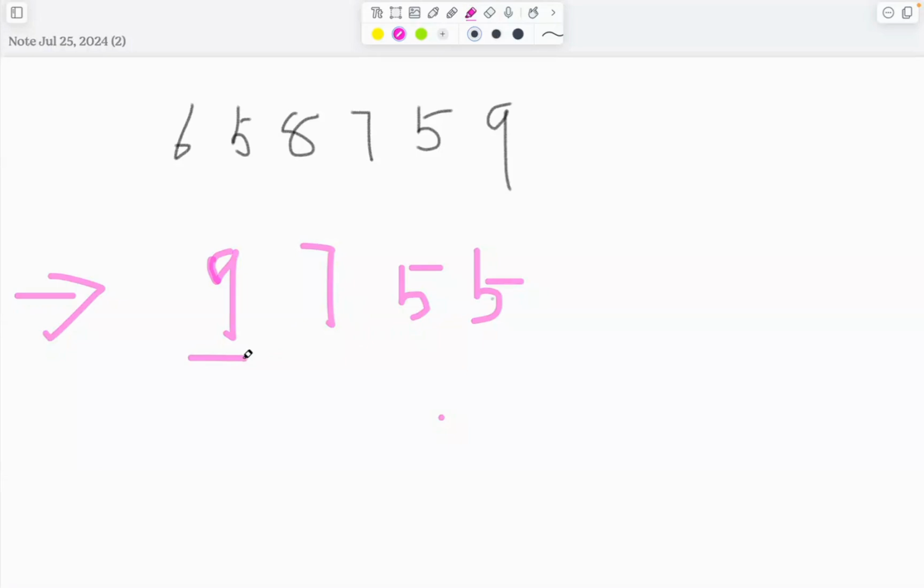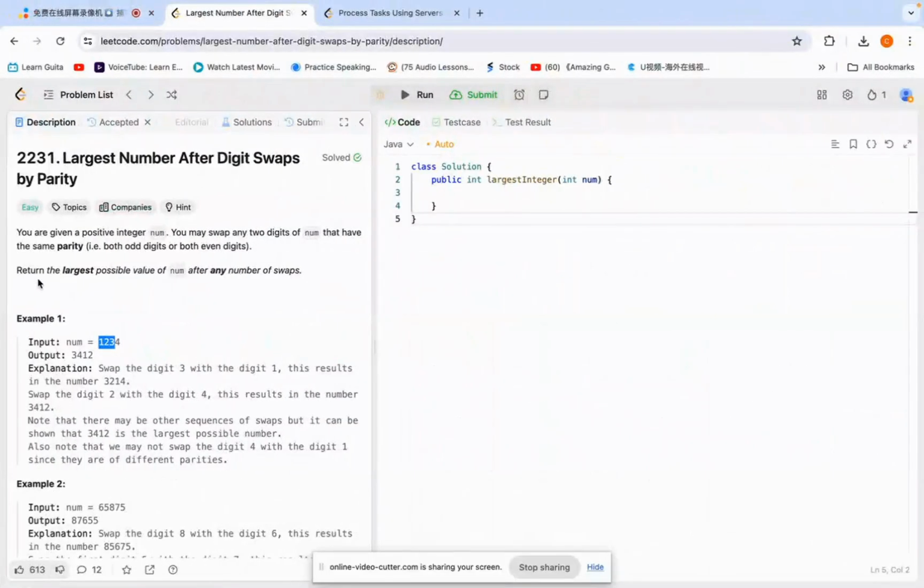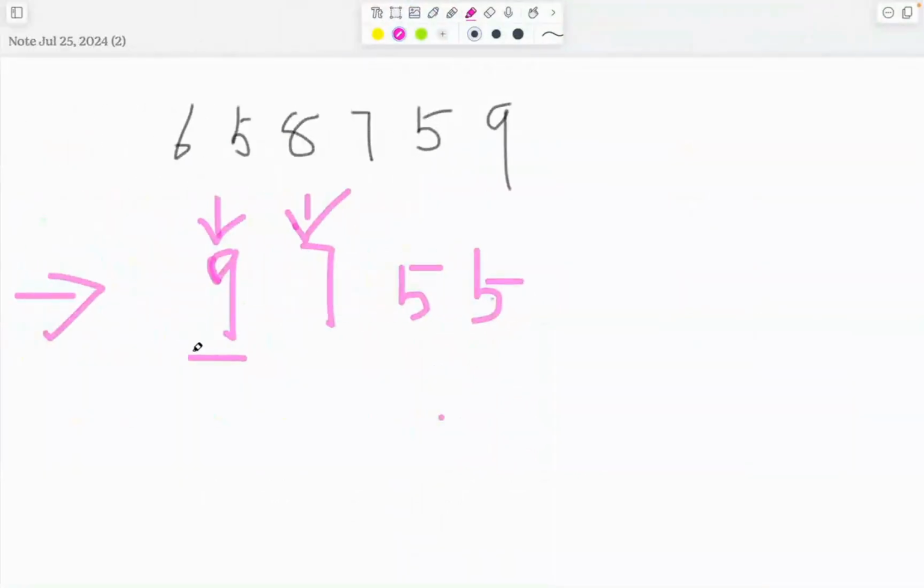So now we can quickly know, okay, 9 comes first. Then 7 comes second, right? Because here the question said we need to return the largest possible value. So definitely 9 should come before the 7, right? And now we also have a second priority queue. I call it the even priority queue. It can store 6, right?